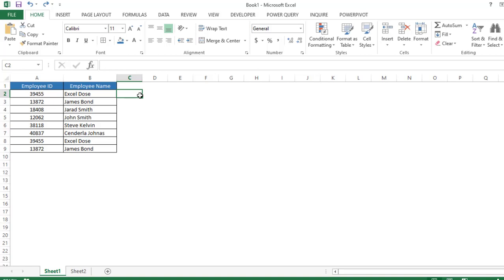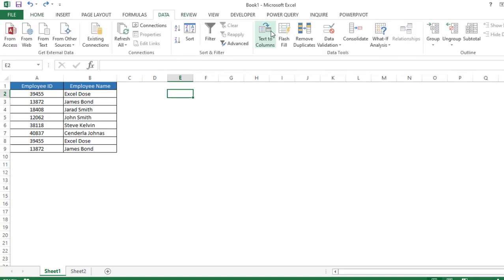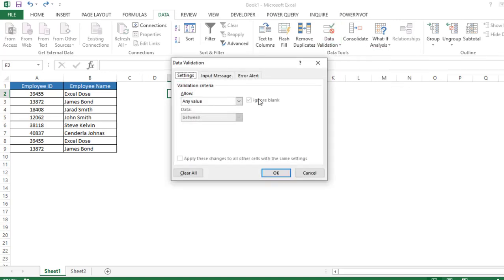The next difference is data validation. If you want to apply data validation in Excel, you go to Data and click on Data Validation, and here we select Data Validation again. Then we select List, and the source will be this particular range. Now you can see here that Excel Dose as well as James Bond is repeated 2 times.